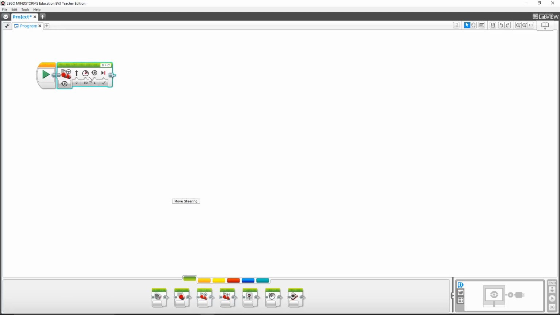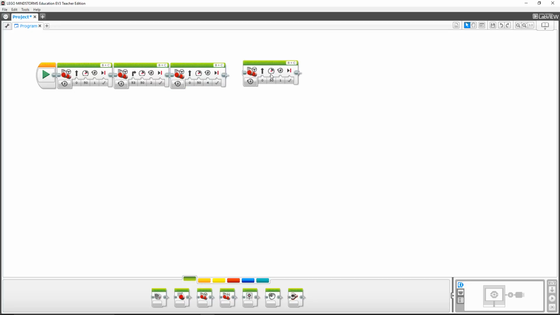So we're going to start out and grab a move steering and have our robot move forward, say 1 rotation. Then we're going to add another move block, except this one we want it to turn to the right and go 2 rotations. And let's say we want it to go forward again, and this time we'll go 4 rotations. And we'll add one more block and have it turn to the left and go 2 rotations.